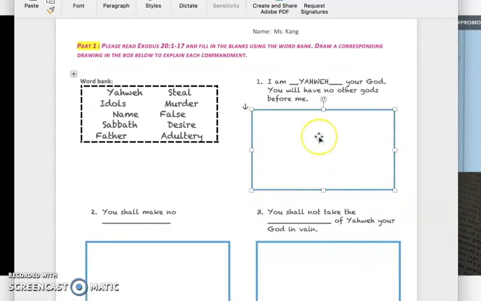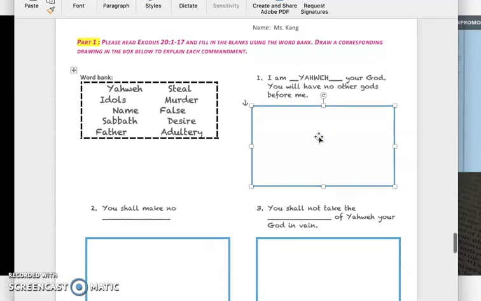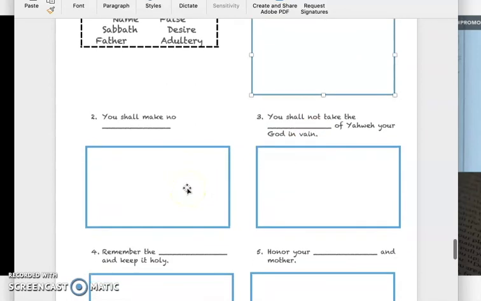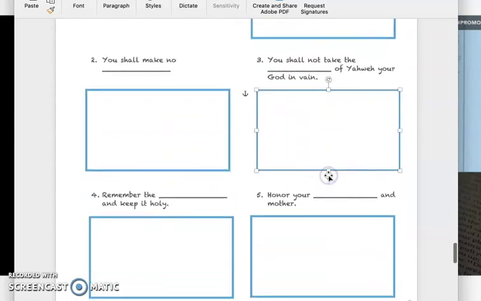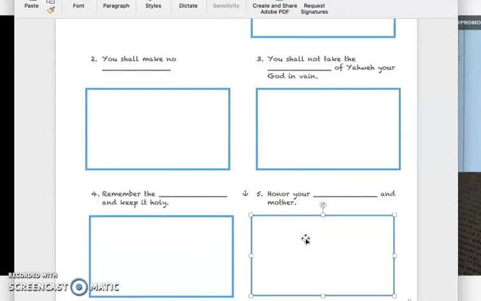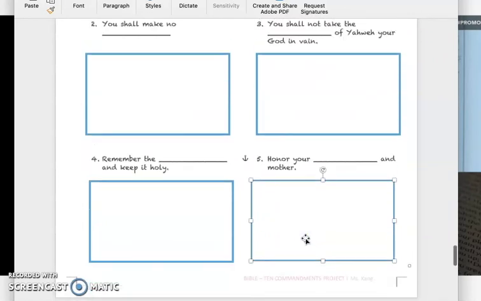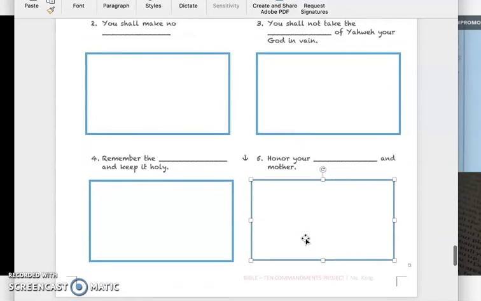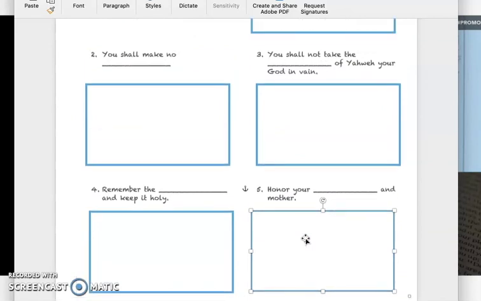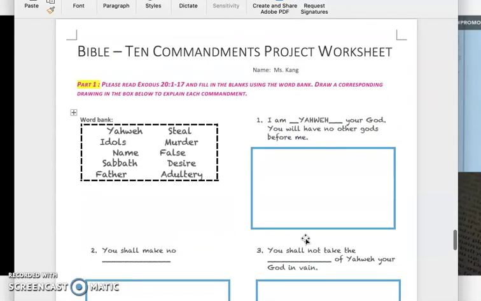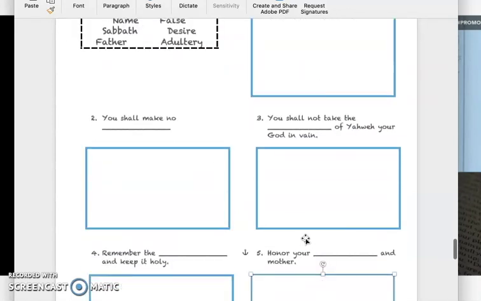And this is only a draft, meaning you're only drawing this to use it for your poster. So it doesn't have to be perfect. It's only a draft. And I want you to do the same for the second commandment, third commandment, fourth commandment, and fifth commandment. And once you're done, that's it for your Monday homework. So I want you to work on 5 commandments per Bible homework. So this is going to be your Monday homework part 1.